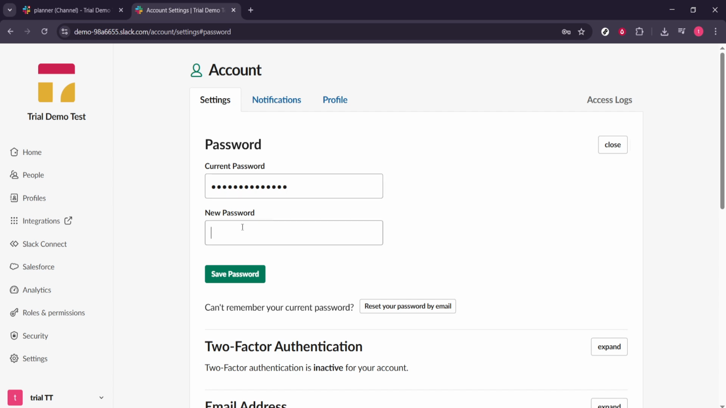When everything looks good, click Save Password. Slack will process the update and should confirm that your password has been changed. In some cases, you might be signed out from other devices for security reasons, so be prepared to sign back in using your new password on your phone or any other computers you use.